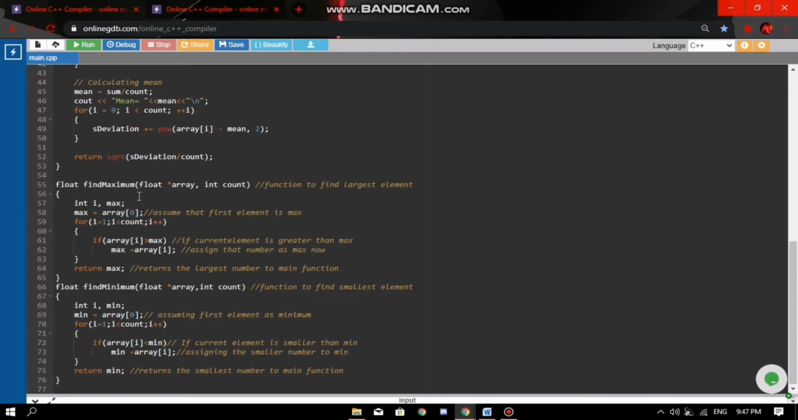Same goes like find maximum. We need to declare the function as to find the smallest element, and we need to declare the i and min for minimum. Here, we assume the minimum is the first element entered by the user. For example, the user enters 1. So, the user entered the number is 5.